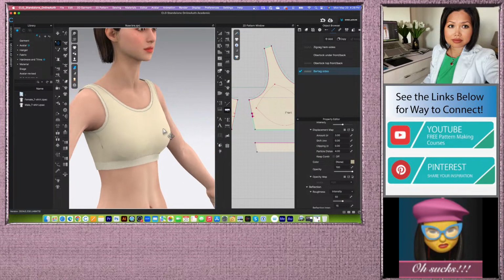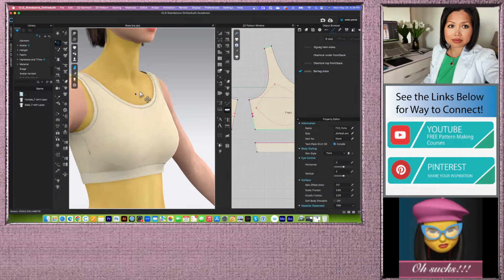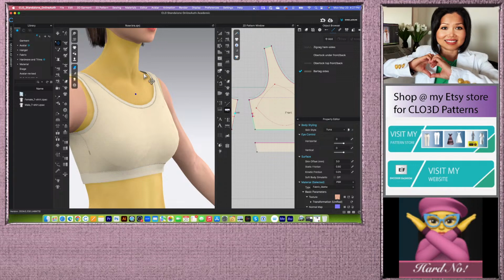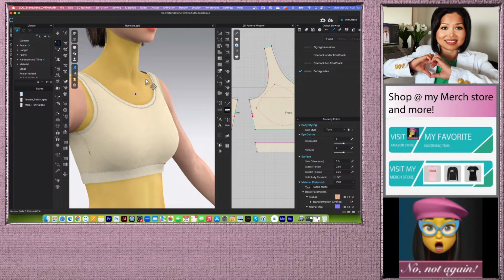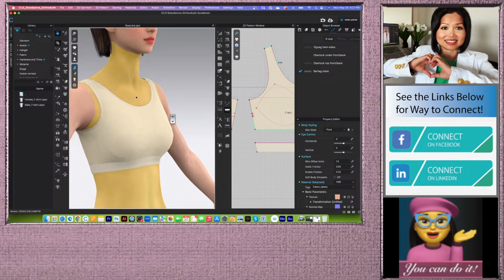So if we look at this sports bra here and click on the avatar, and if we come over here to skin offset, we have 3. We want to drop that to 1 because right now if we look at the bra, it kind of floats on top of the avatar. We want the bra to kind of sink into the avatar. Simply come over here to the skin offset and change that to 1, then press return or enter on the keyboard to confirm. Now I'm going to simulate, and there you go.